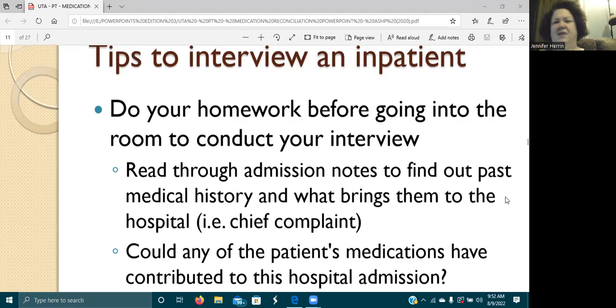So as a pharmacy technician, again, sometimes we will be involved in the interviewing process, the gathering of information process. So let's address some tips to interview a patient. First, before you ever go into the patient's room, if you're doing this in a hospital or institutional type setting, you want to do your homework before you ever even go in there.